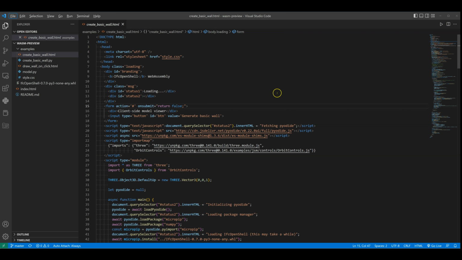Here, I have the example open in Visual Studio Code. First, let's look at the final result and then we will explain the different parts. Using the live server extension for VS Code, I will launch this page. It will take a few seconds to load everything.